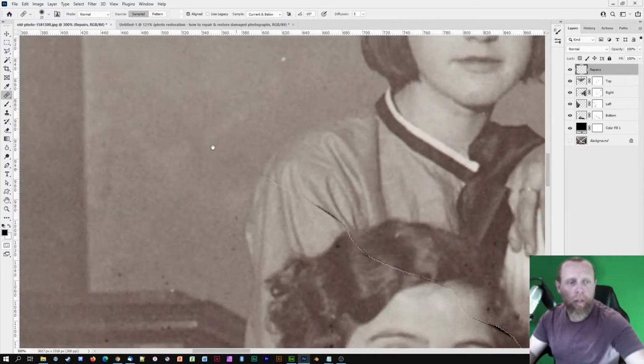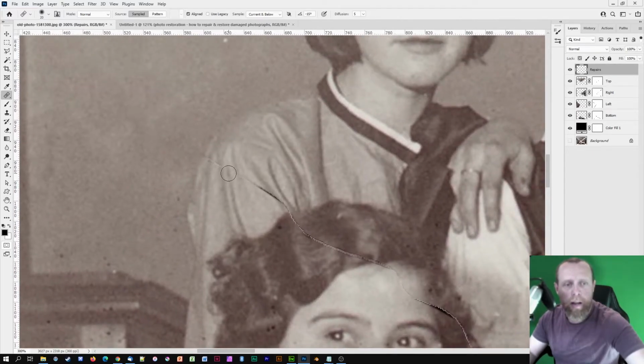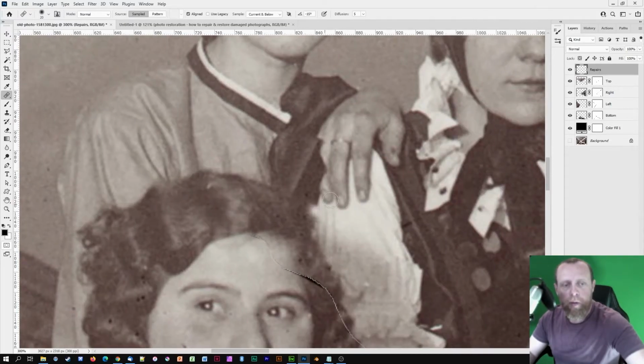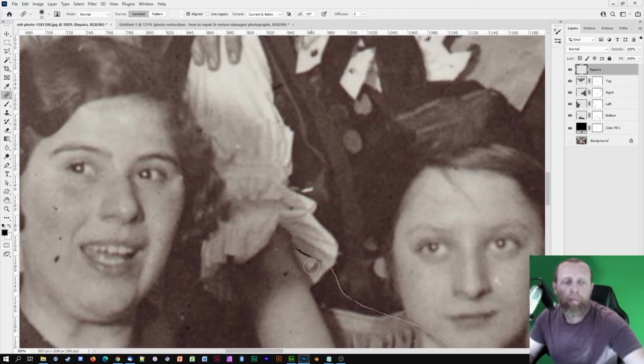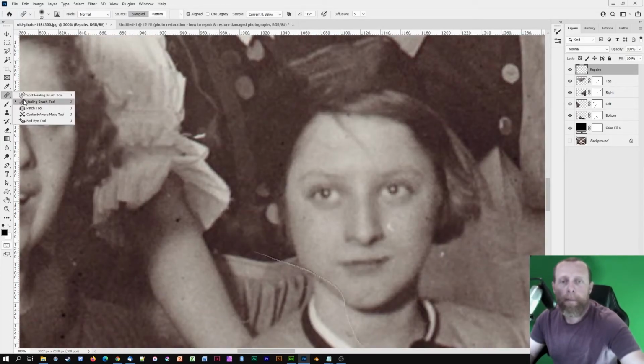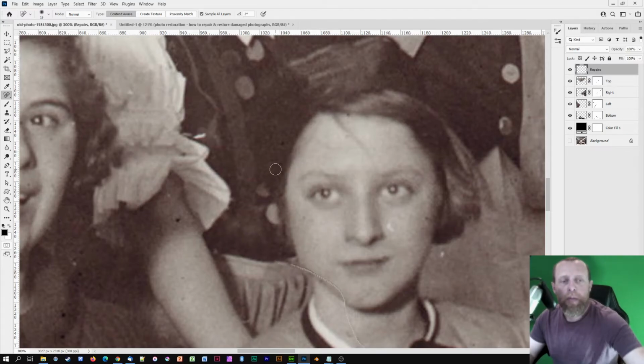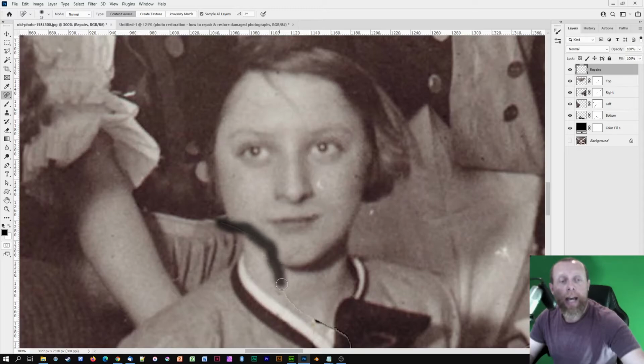There we go, that's one line out there. Great. Let's see if I can get away with using the heal tool on this bit. Yeah, that's pretty good. You can also get away sometimes using the spot heal tool, which is the one just above the healing brush tool, which can in certain situations do a good job.